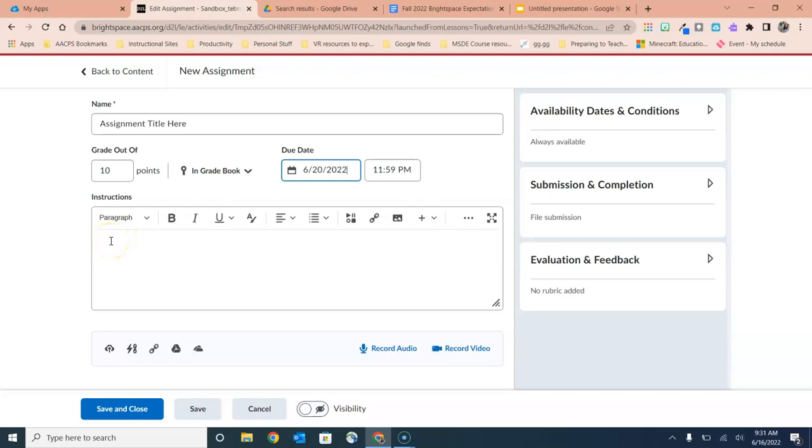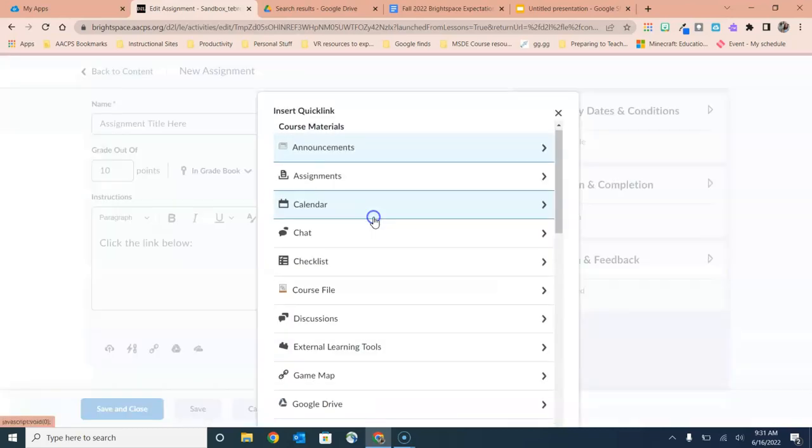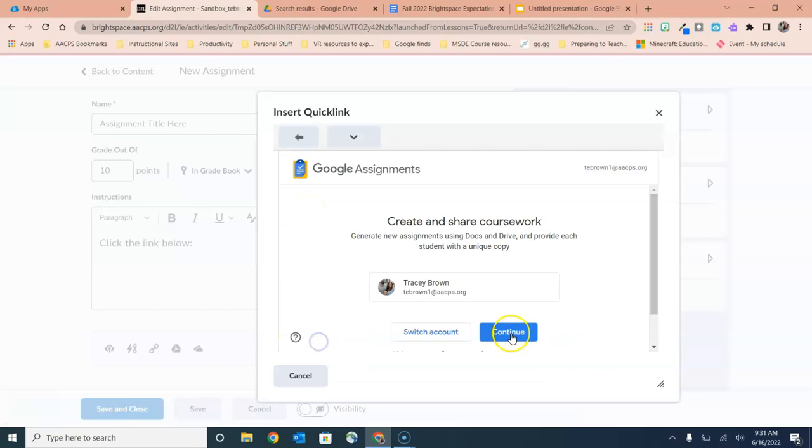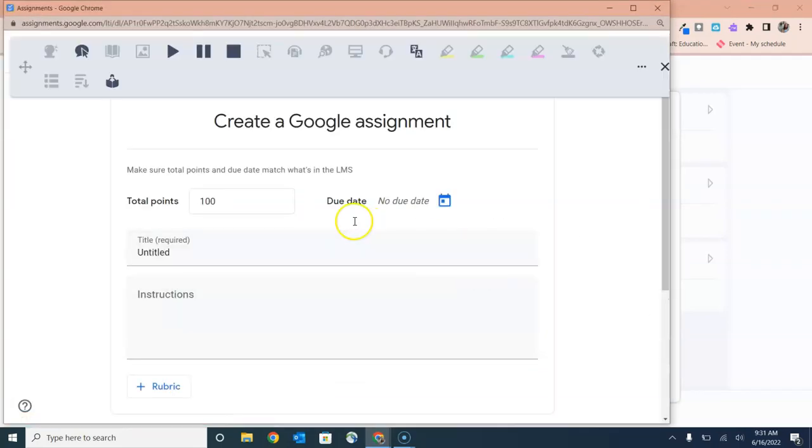And my instructions are simply going to say, click the link below. Now I'm ready to add that link, and the link will be to my Google assignment. So I'm going to choose this icon over here to insert a quick link. I'm going to scroll down in this window to third party, and I'm going to choose Google assignments. Once I click to attach or connect my account here, it's going to open my Google assignment ready for me to create that additional information.